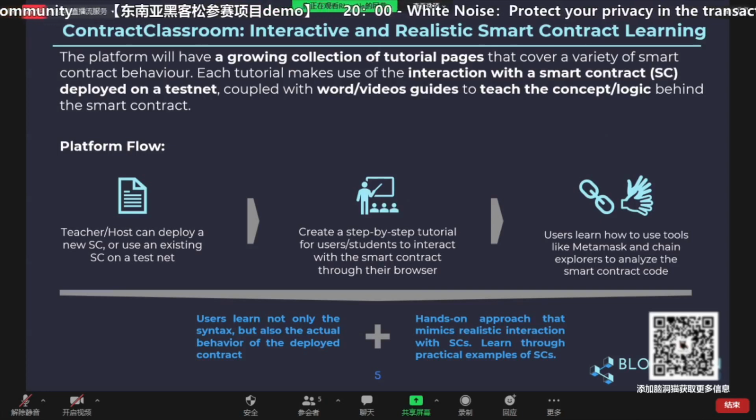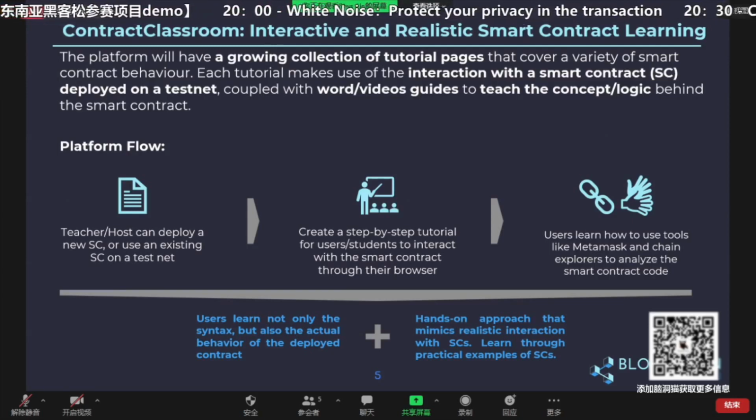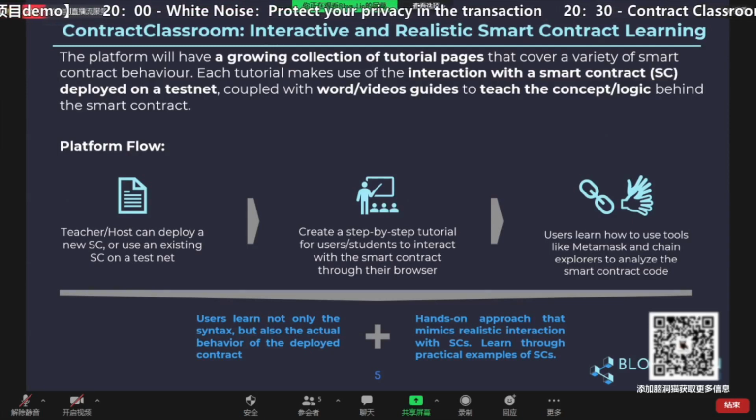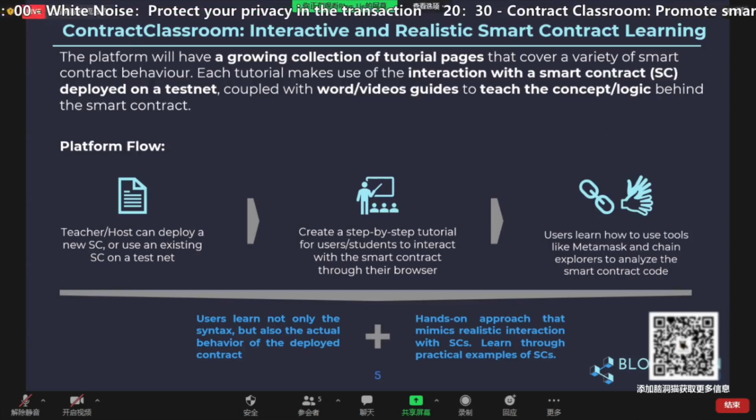This forces the user or student to learn the behavior of the contract and analyze its code from the blockchain explorer itself. And therefore, we believe that this hands-on approach can really help them to learn more effectively through these practical examples.